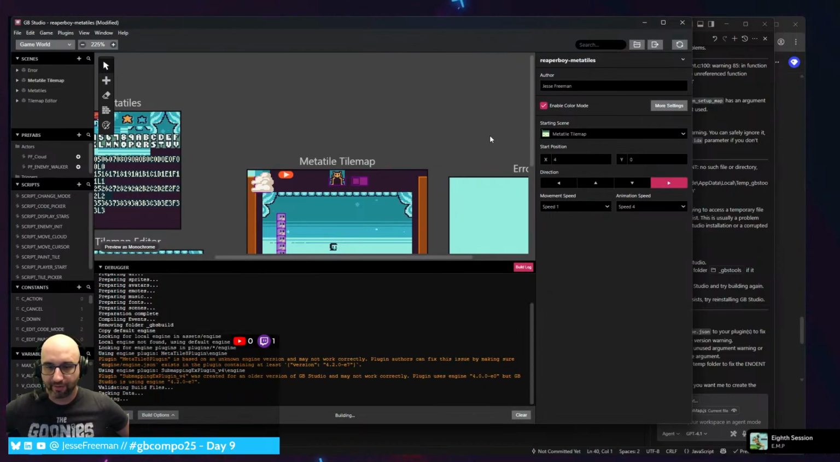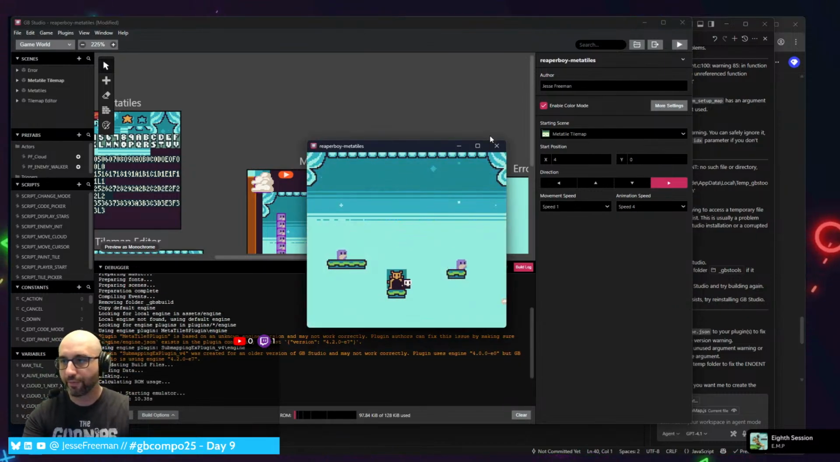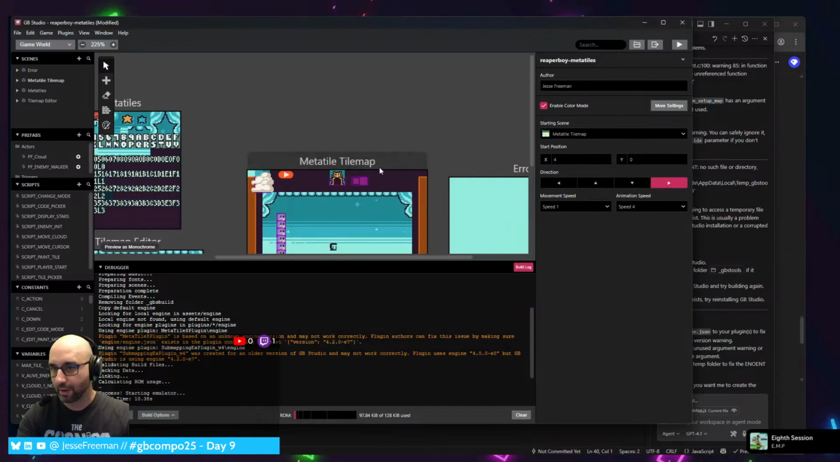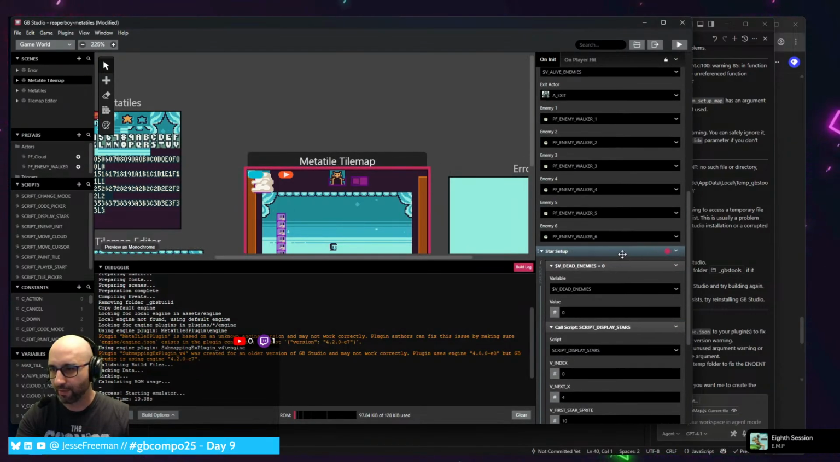So let's see if this works. All right, so far, so good. I'm a little concerned that it's not calling this breakpoint.